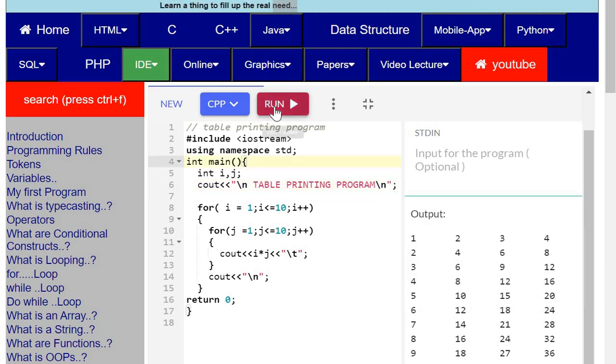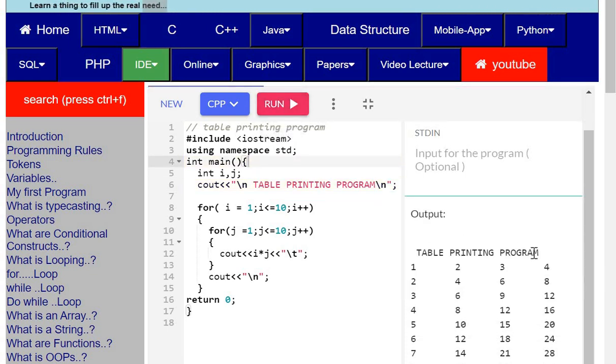Now when you run it, see, table printing program, like this you can get the answer.